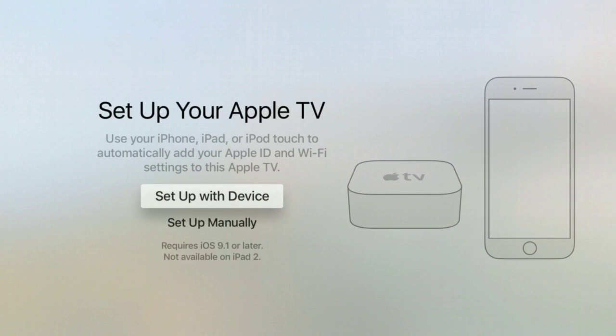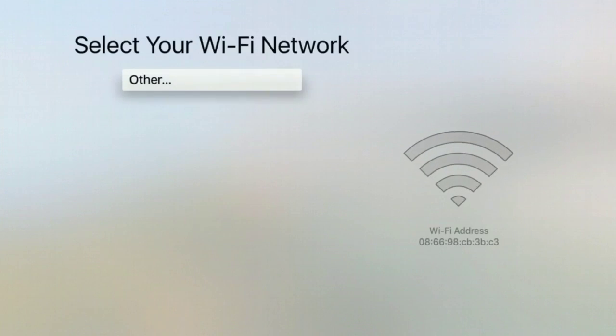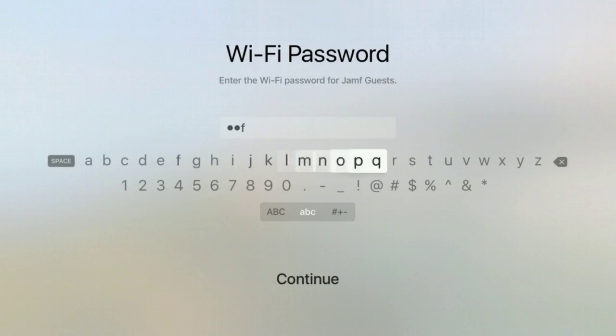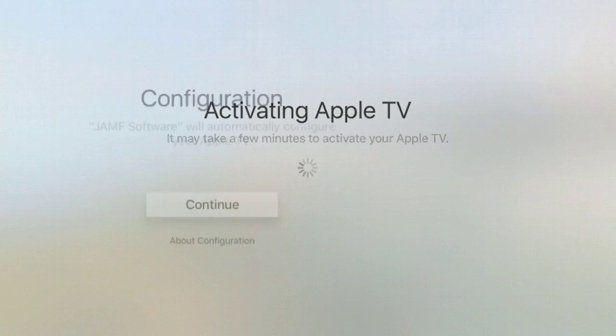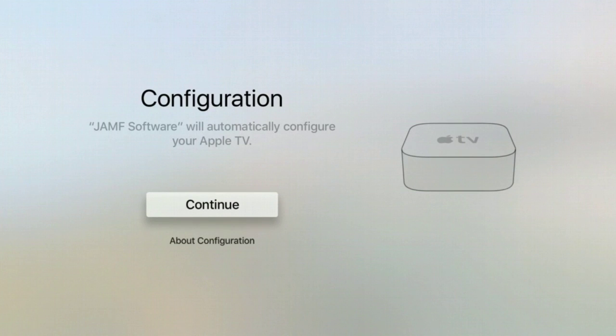We have the option to set up our Apple TV with a device like an iPhone or iPad, which will automatically add our Apple ID and Wi-Fi settings. For now, I'm going to set up manually and authenticate with a Wi-Fi network. Like iOS devices, we must connect to a network in order for our Apple TV to activate. Because we made the MDM profile mandatory in the pre-stage, our Apple TV will activate and inform us that the device will be configured automatically by Jamf.